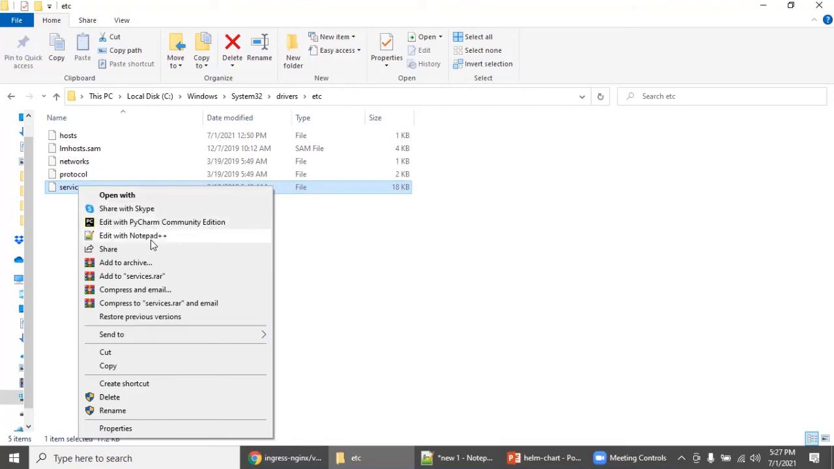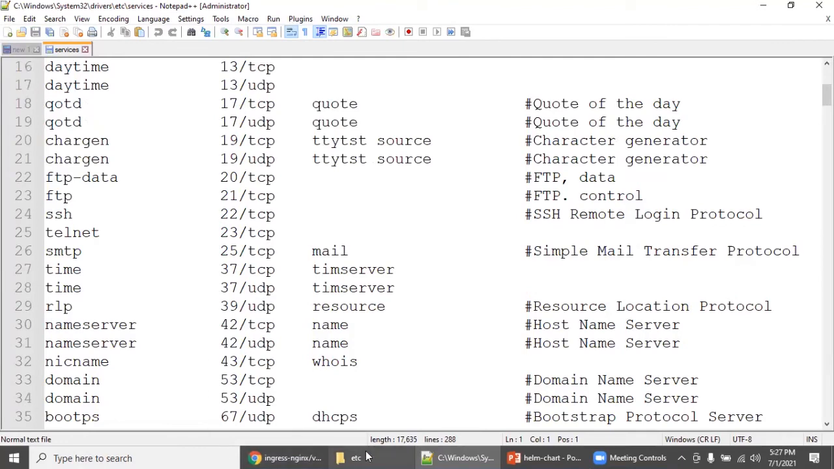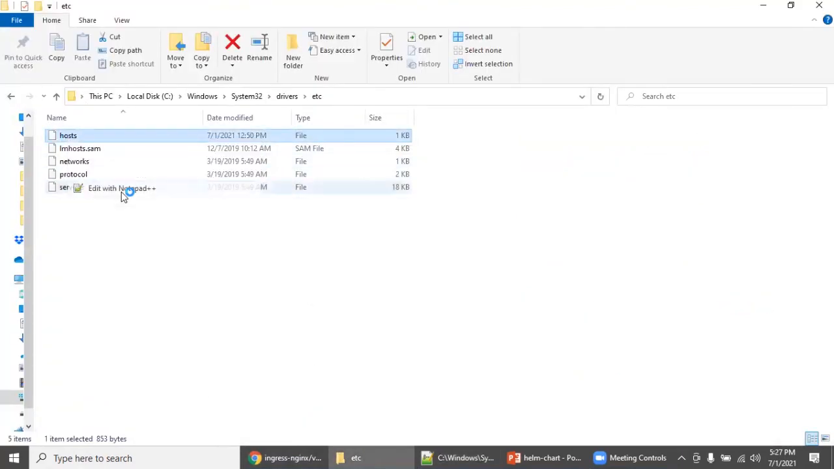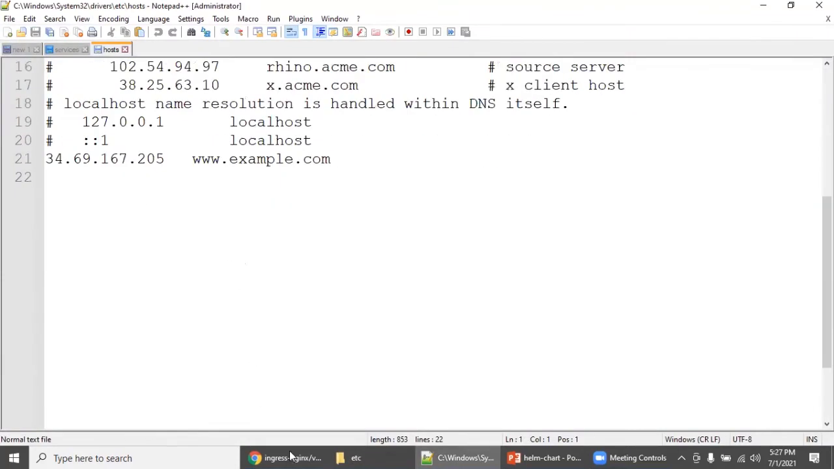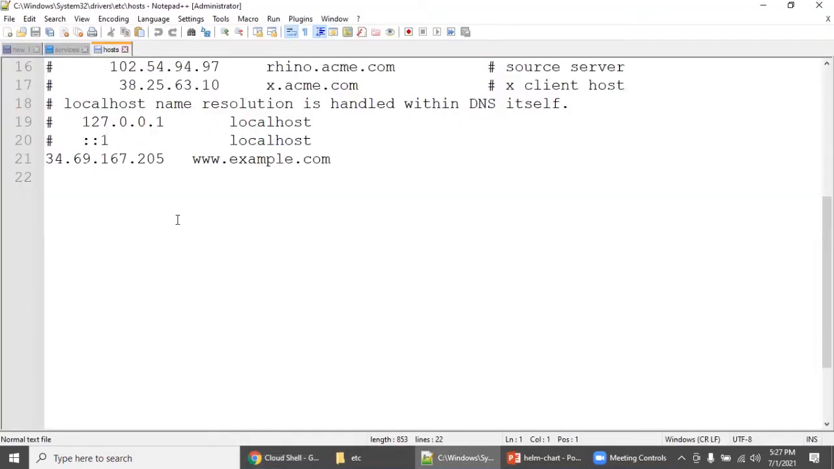So click this and come down. Sorry, not this. Say hosts file. I clicked the wrong file. So go here, and what is the public IP address? This is the public address we got, right? So copy this, go here, replace this, and save.